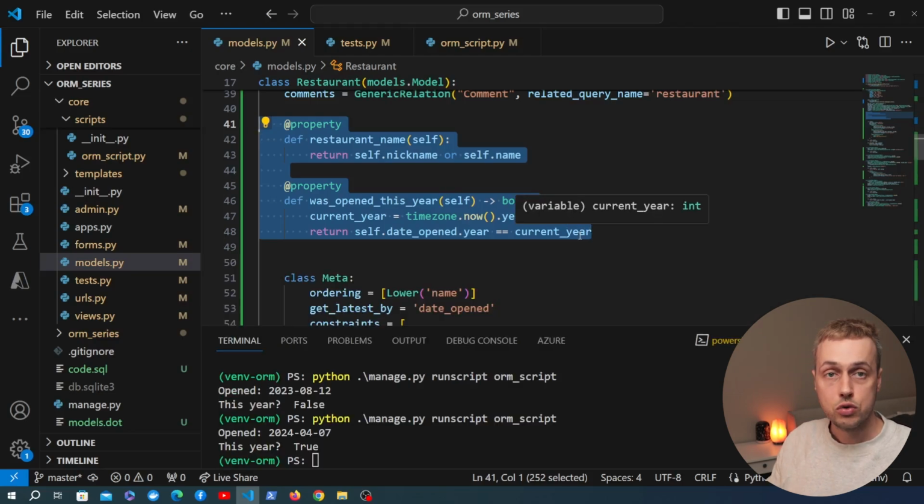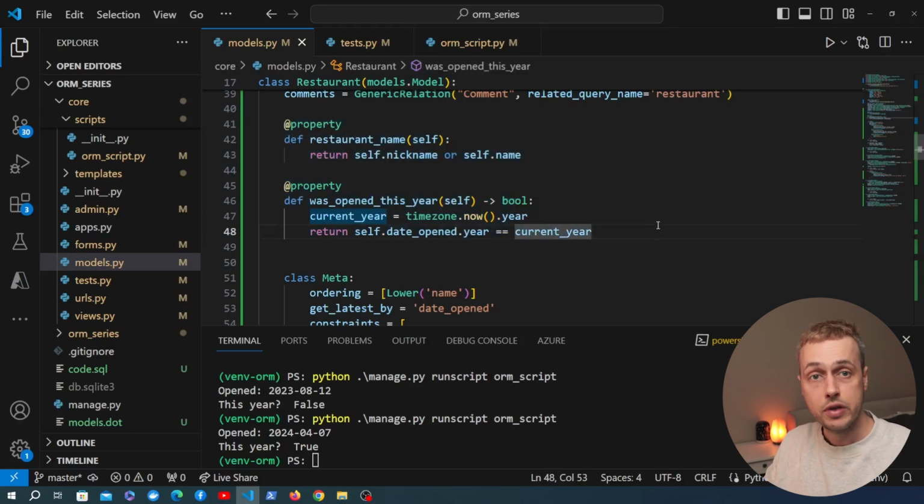Model methods are also a very powerful tool that you can add to your model classes in order to define some kind of behavior on the model based on data on the fields in that model. The big benefit of a model method over a property is that you can actually pass in parameters to the model method. That allows you to perform comparisons and checks against dynamic values that are passed into the method. So let's see some examples of that now.